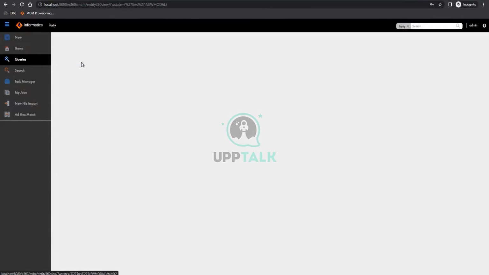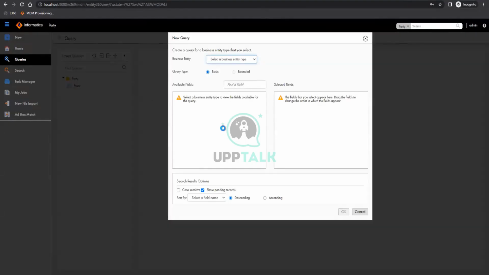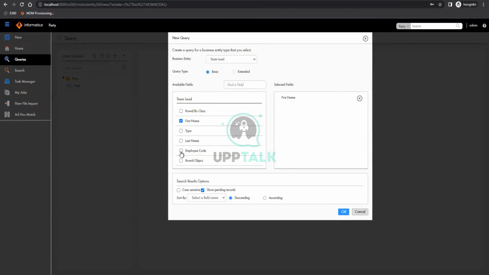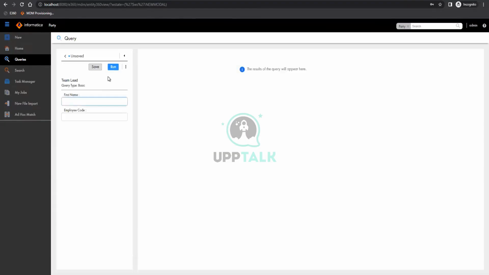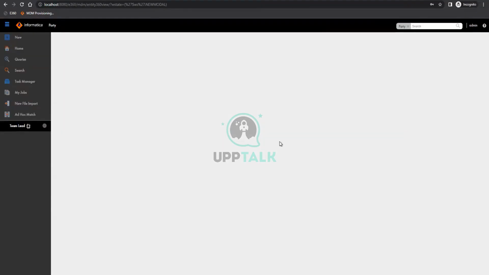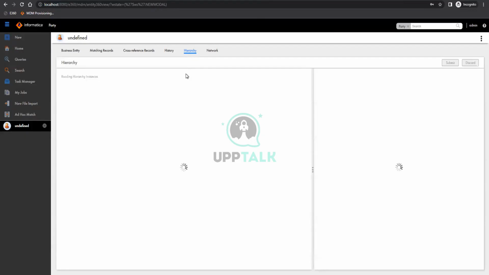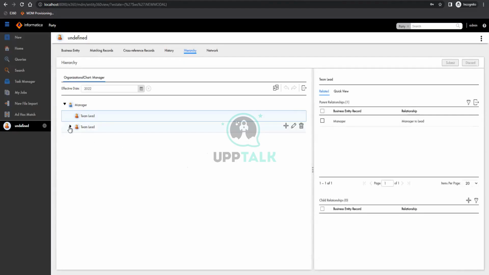You can see the data which is coming in from our manager and all. We went with team leader. We just go with first name and employee code. We just run the data. We don't want to save it. I just want to see the hierarchies over here. The hierarchy page will be showcased, and the hierarchy will be coming up accordingly. This is the tree structure which it will showcase for us.